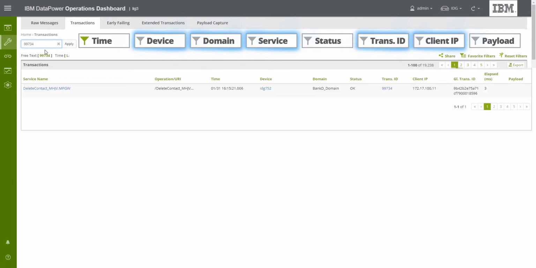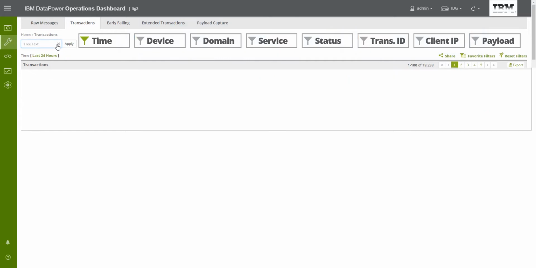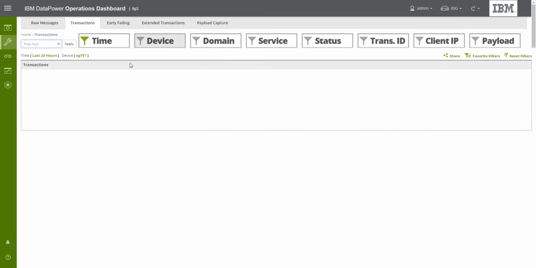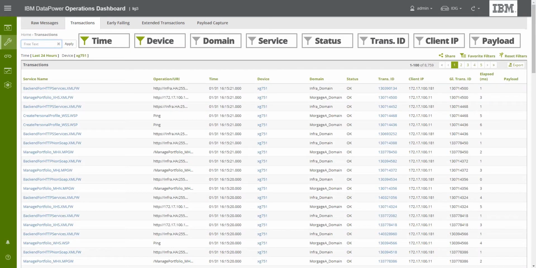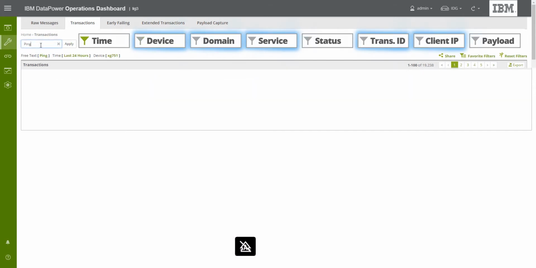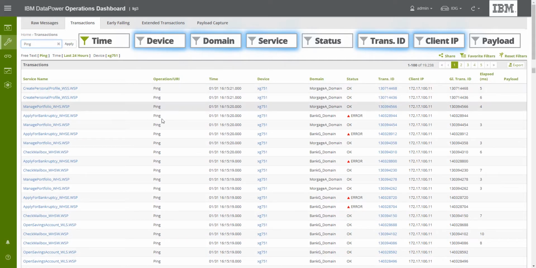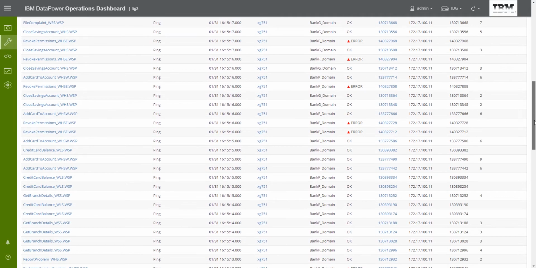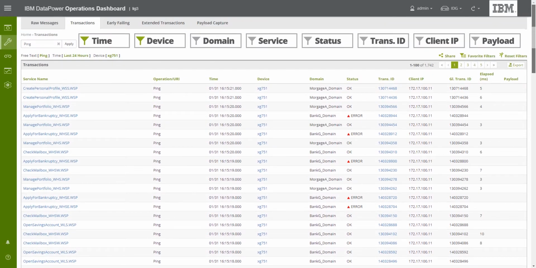This filter can be used in various combinations with other filters. For example, we can select a device, and additionally, add the operation inside the free text filter. DPOD will then show us the intersection of transactions on the XG751 device, as well as the ping operation. We can scroll down and look for the transactions we need. Later we will show how to drill down into a specific transaction.